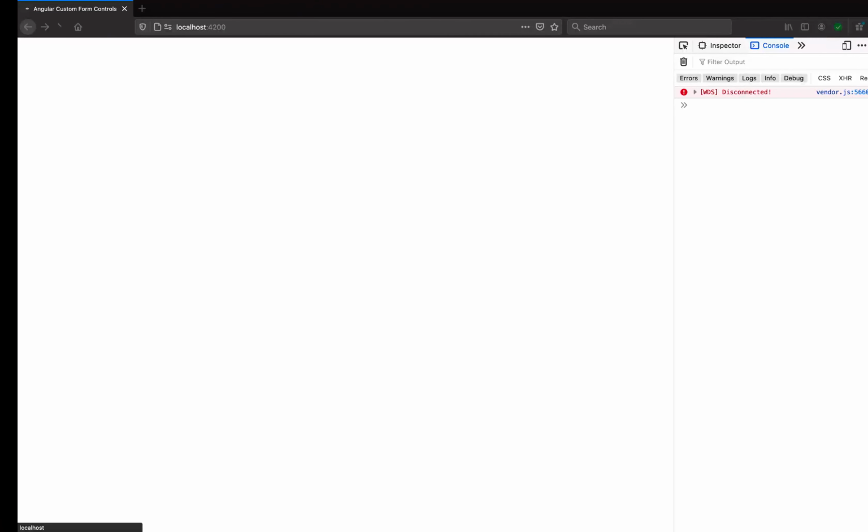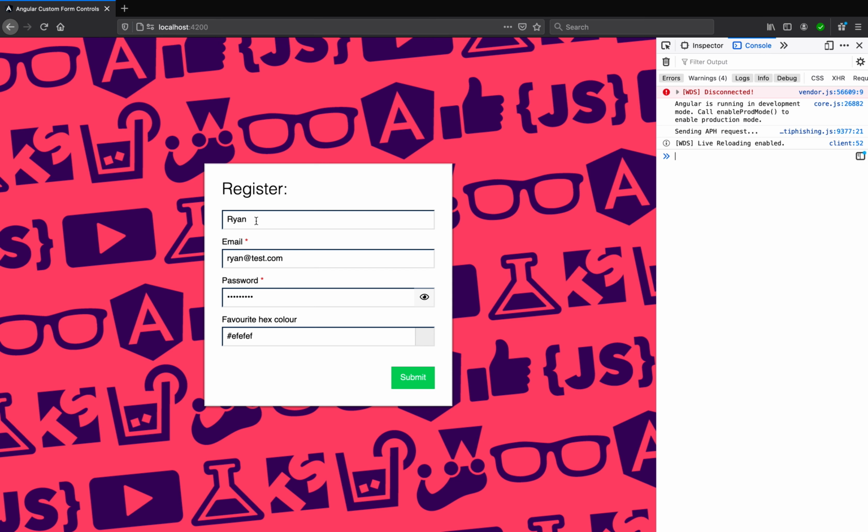So if I save that and I switch across, we can see that our name value has been added from the form. If I remove that, we now can't submit, so the validation is working, and if I add it back in, we can submit again. Then when I submit, we have a look, and the correct value is being passed out of the form. So in its simplest terms, that's everything we need to do to have a custom form field.